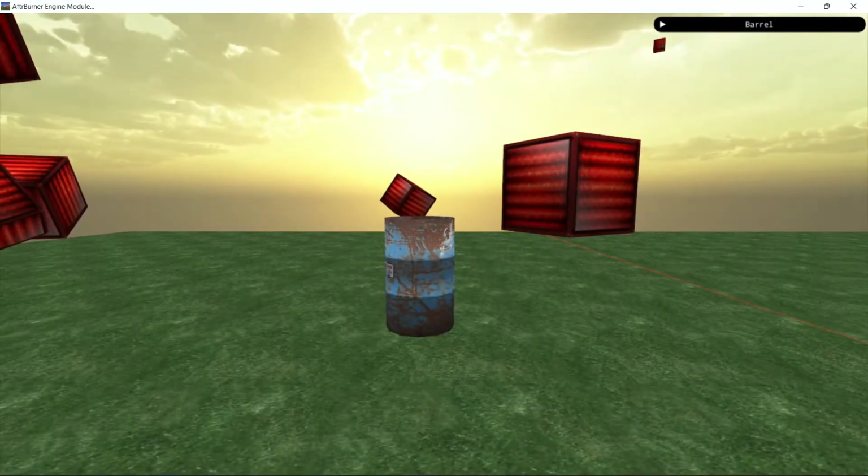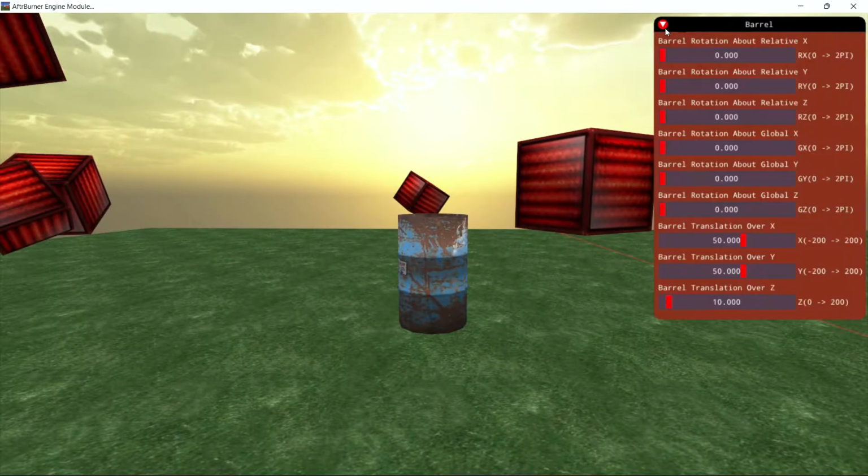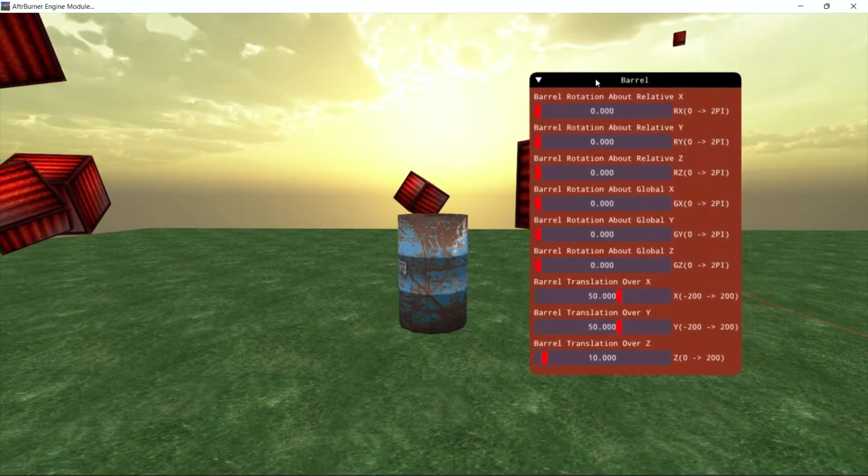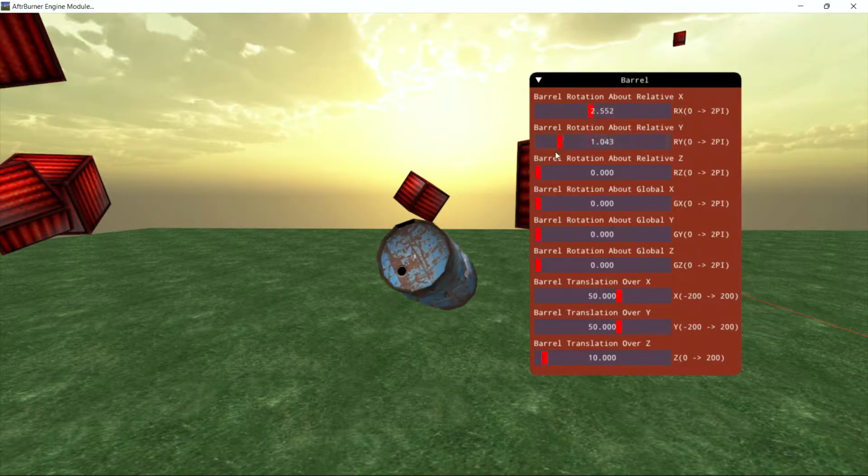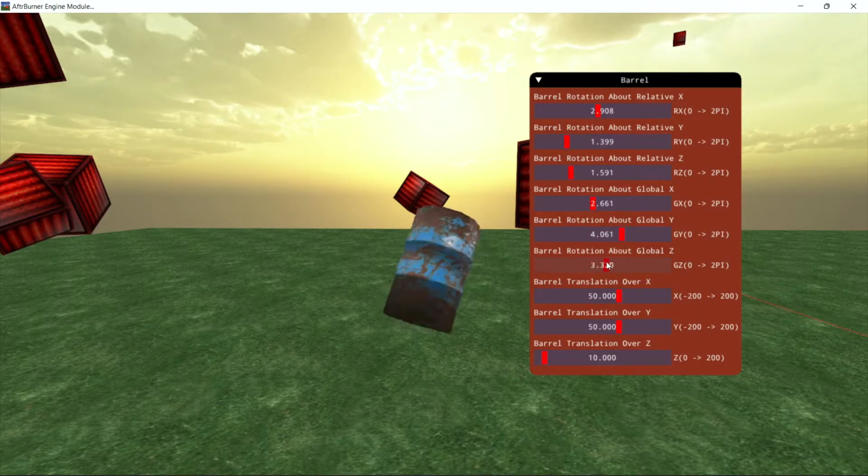For the GUI project, I have this nice little GUI over here for the barrel. I can rotate the barrel on the barrel's x-axis, on the barrel's y-axis, on the barrel's relative z-axis, which also changes its y and x areas, the global x-axis, the global y-axis, and the global z-axis.